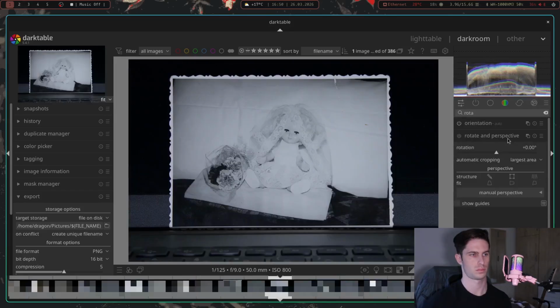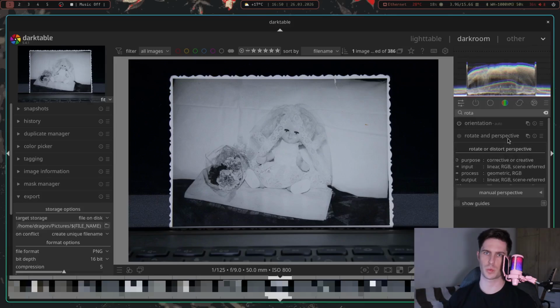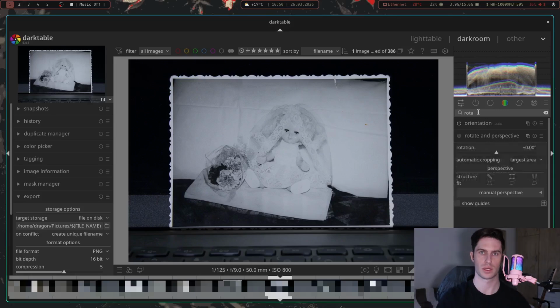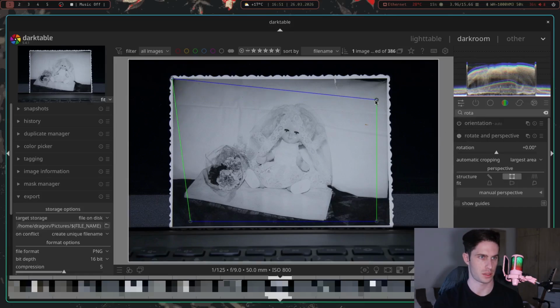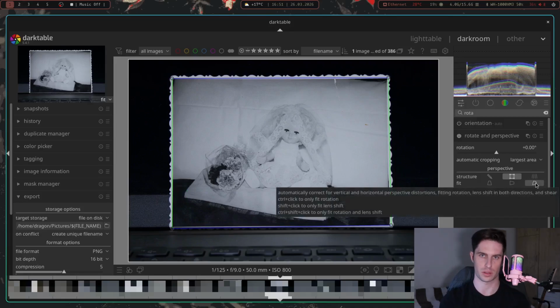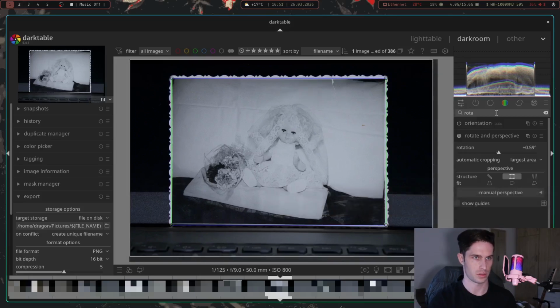All right, so after we added those two changes, we can go ahead and apply them to all of the other pictures. Since we have taken pictures of photos that are not flat, we then will need to fix the perspective. So I use the rotate and perspective module. I draw lines on which there should be straight lines. Then I press on this, which fixes the horizontal and vertical perspective, and this is it.